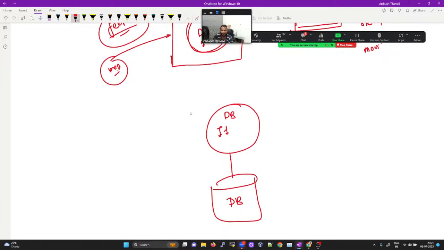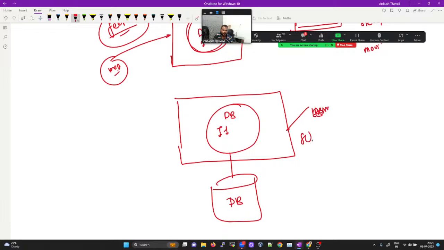How has this instance been created? This instance has been created as a part of the memory of a server, right? This is the server part. You consider that this is a server and we have a database instance. When the user connects, the database instance will be up and running, and then it will take data from the database. The user connects to the database instance, and the database instance is connected to the database.